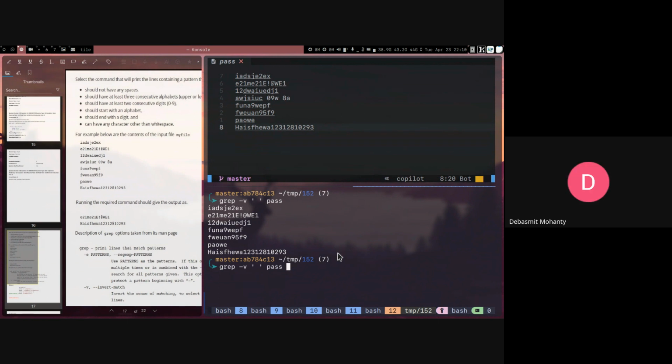I can either pipe it or... Pipe it is better. Yes, you can pipe it to grep. So then what will be the second one? Should have at least 3 consecutive alphabets, upper or lower.